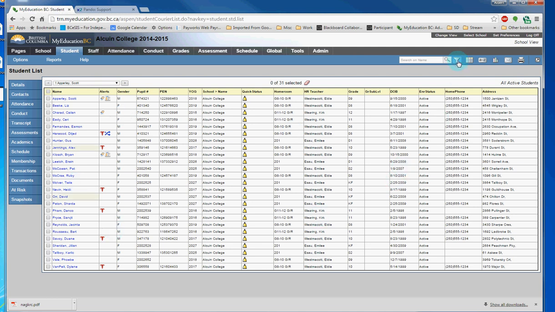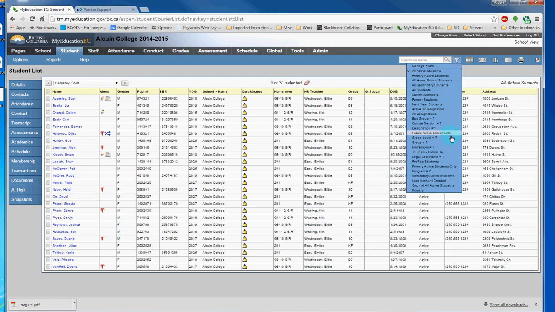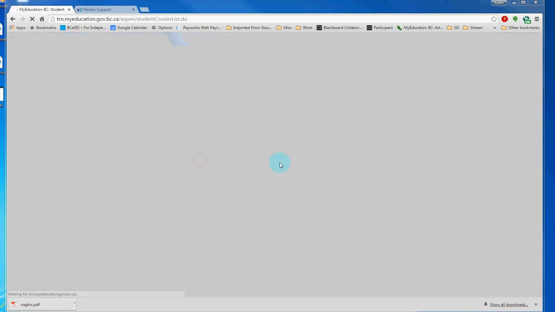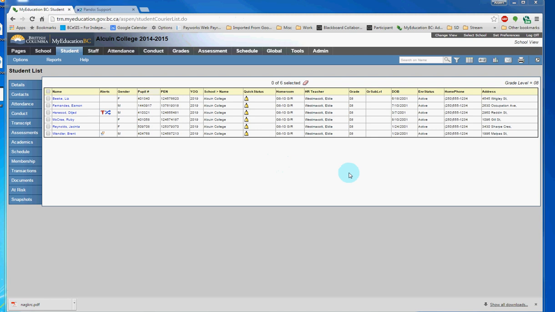students. So I click on the filter button. I choose filter by grade level. Choose the grade. You'll probably want to create one snapshot for each grade. So here are my grade 8 students.